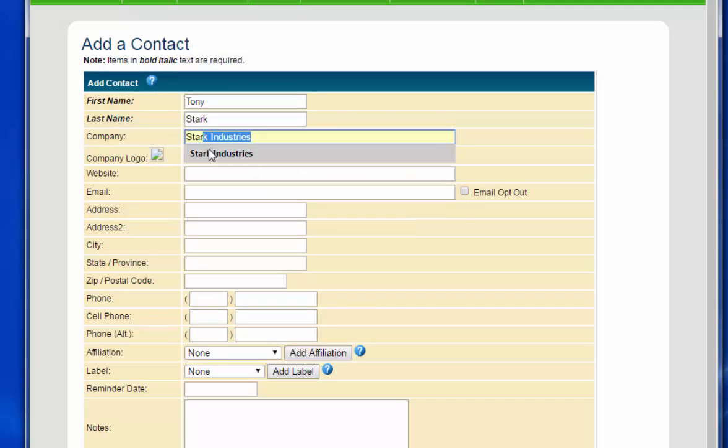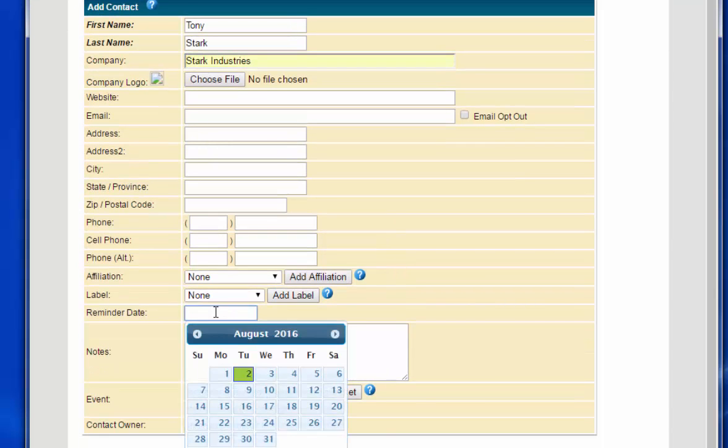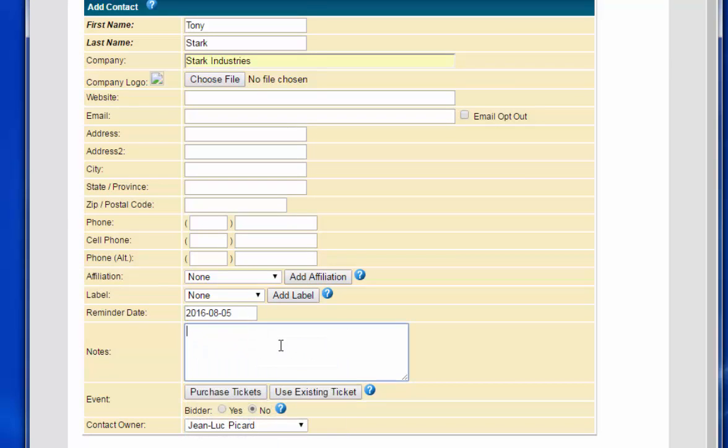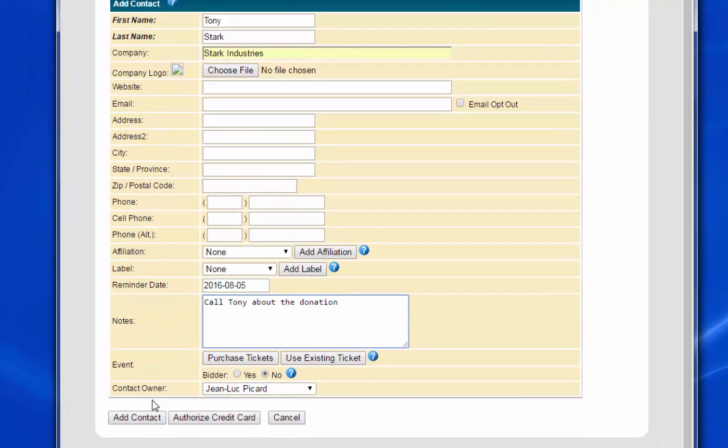So all that's required is a first name and last name. Of course, you can put in information like company, logo, email address, cell phone, etc. Down here is where we can put in that tickle reminder I told you about. So let's say on Friday we need to call Tony about the donation. Okay, I'm going to come back and talk about tickets and bidders and things like that a little bit later. We'll go ahead and just add this contact as is.